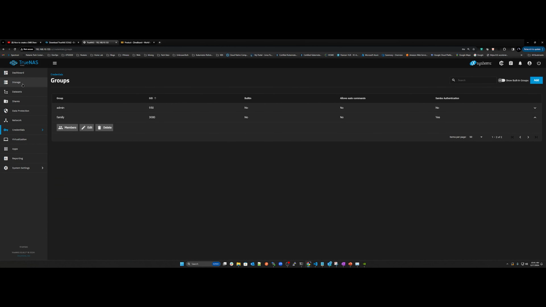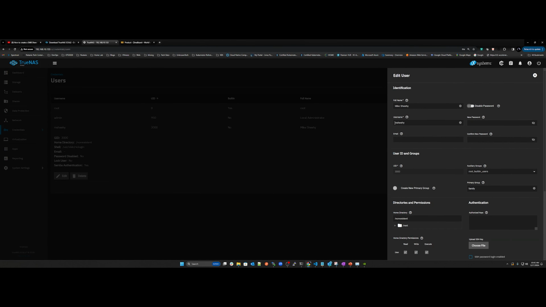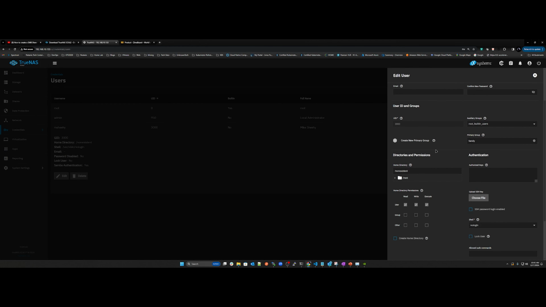That group is now created, and I also created a user called mshihi, which is basically the first initial of my first name and my last name. Let's edit that, and I'll show you what this looks like. I put my full name. It automatically creates a username from the first initial and last name. You can adjust this if you want. I created the password. It automatically creates a UID, and I associated the primary group with the family group I created previously. And because I am the administrator and the power user of this platform, I also added myself into the auxiliary groups of root and builtin_users.